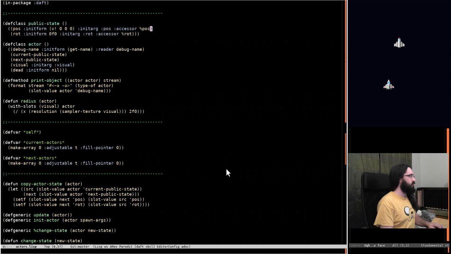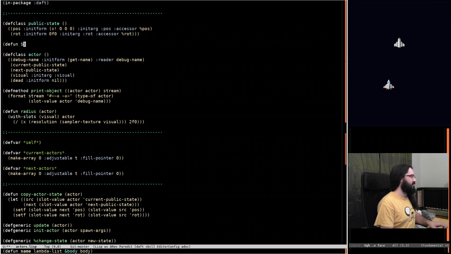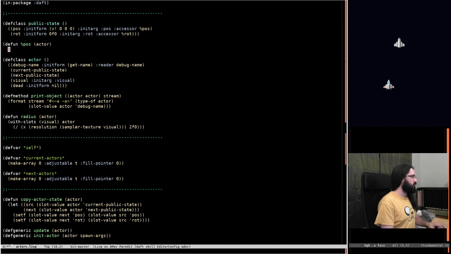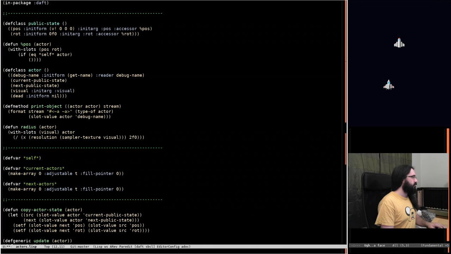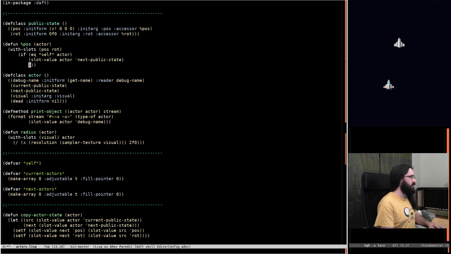So these guys have accessors, position and rotation. What about if we just did this? What we would be trying to do is get the state of some actor. So then we say, with slots position and rotation, if EQ self is the actor, then we're going to use the slot value, next public state. Otherwise, we'll use the current public state.